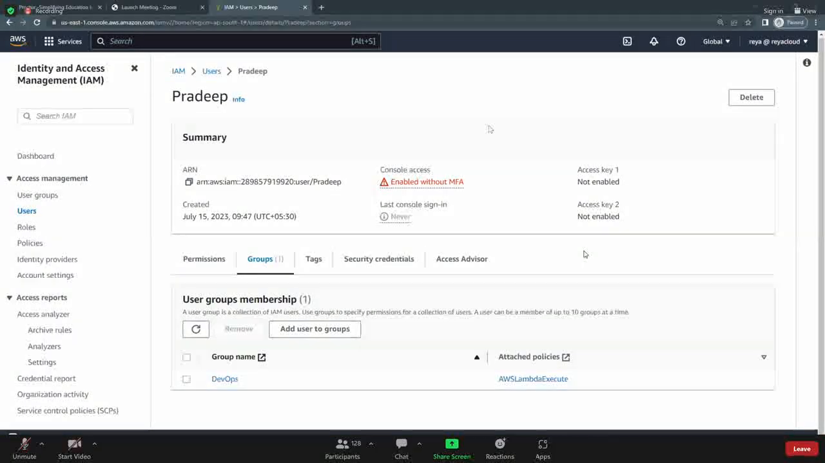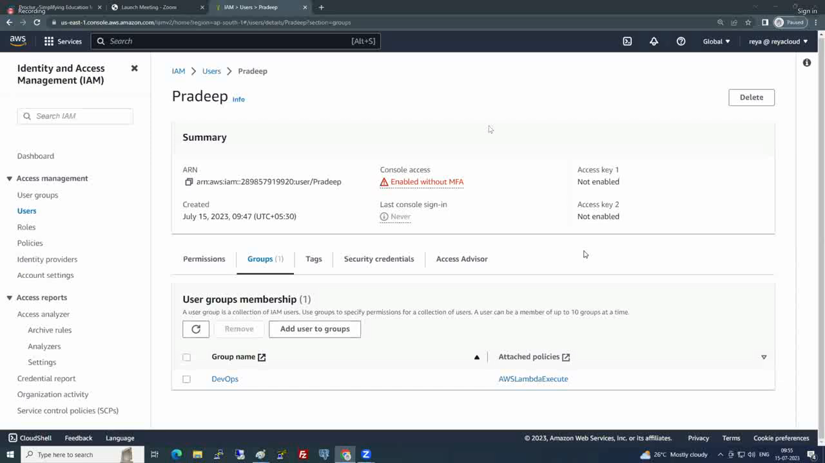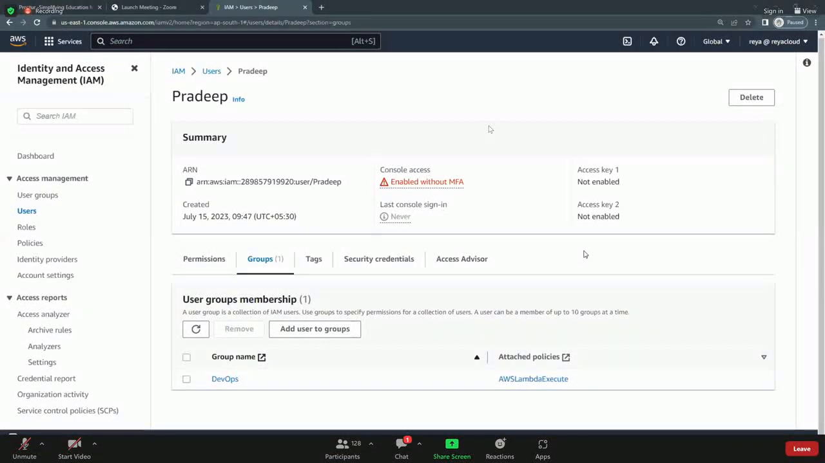Sir, facing issue while enabling MFA for IAM user. Who told you to create MFA? Did I show you till now? Basic rule is until I show you, please don't do anything. I'll clearly show you the practicals. I'll give the list. Okay. I'll show you one by one.